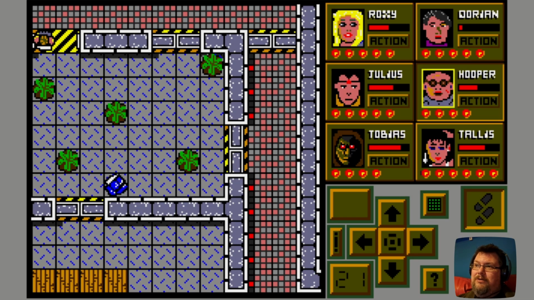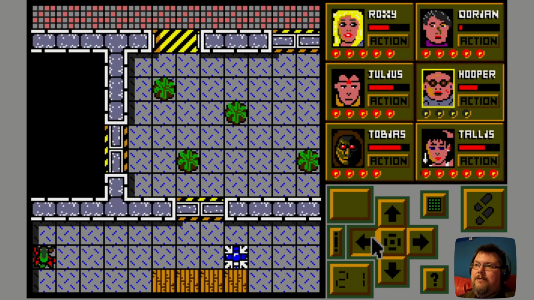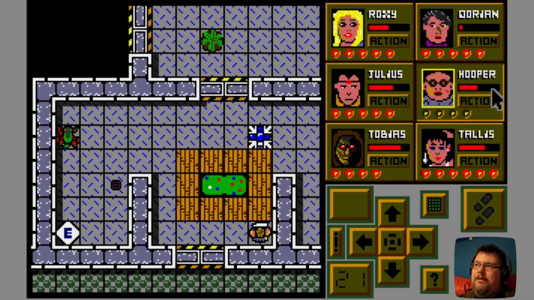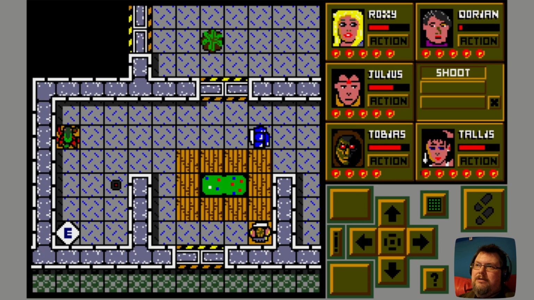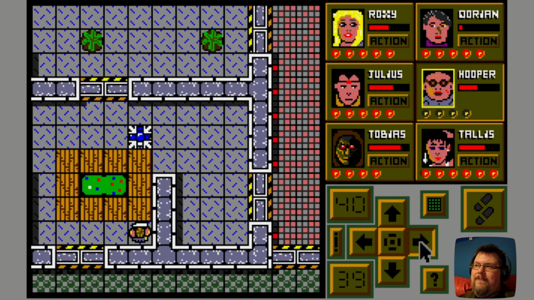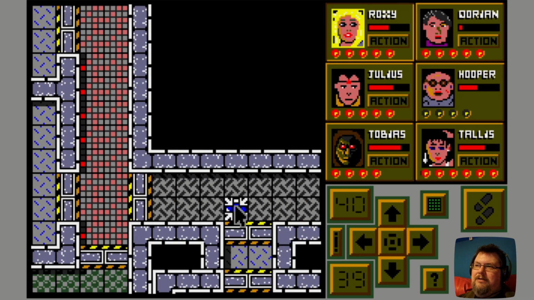In that case, Hooper, you get moving back down here. And since you're there, you may as well take a pot shot at someone. Ooh, just hit. Just hit. And 3 damage. Not enough. Not quite enough. But it's something.